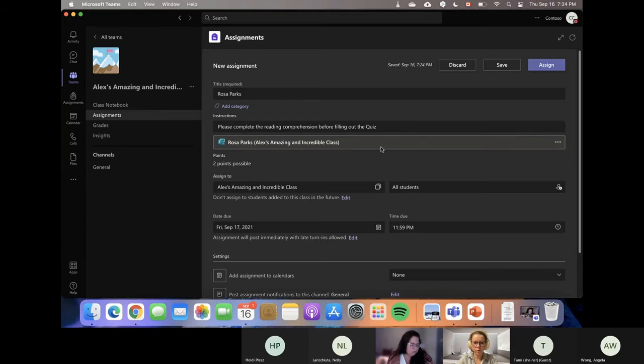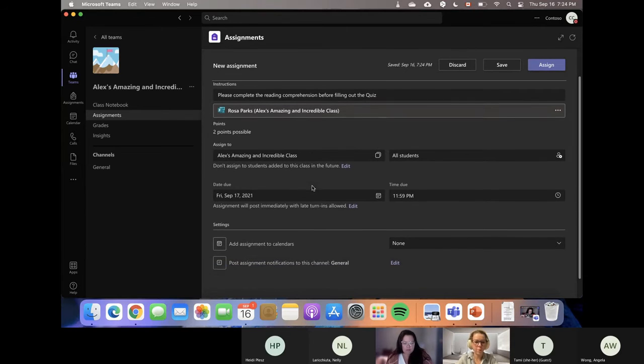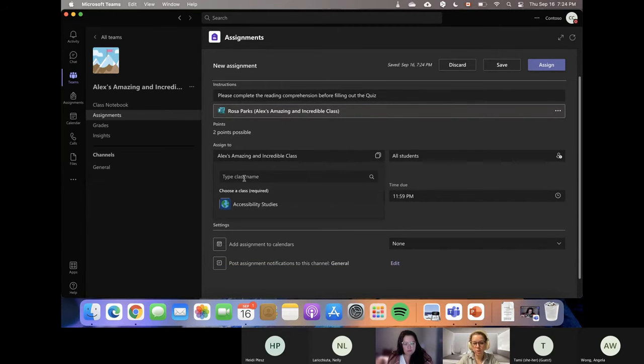So I've got that quiz there. Those are just the instructions. Off we go. I can choose to assign it to a class. I can choose to assign it to multiple classes at once. I do not have to. I'm just going to send it to this class. And you'll see that you kindly get reminded here as well if you would like to assign it to students that join your class in the future.